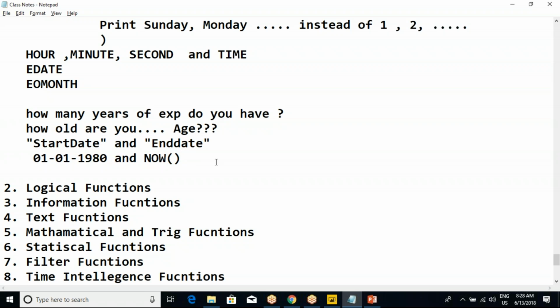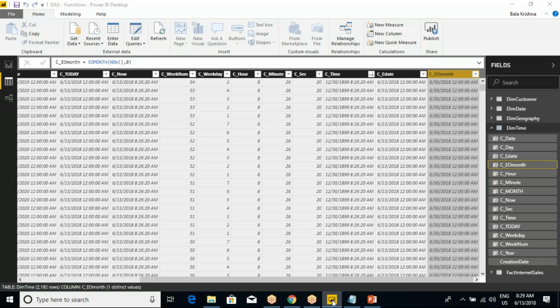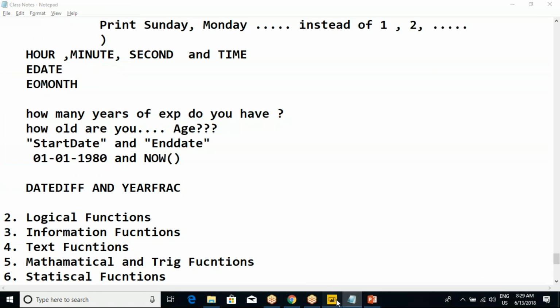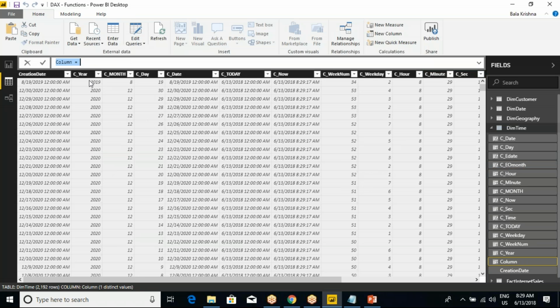Then we have two functions available to achieve this. One is date difference and the other is year fraction. There are two functions available. We are going to understand the difference between date difference and year fraction in the next couple of minutes. Does anyone have any questions till now? Okay, fine.